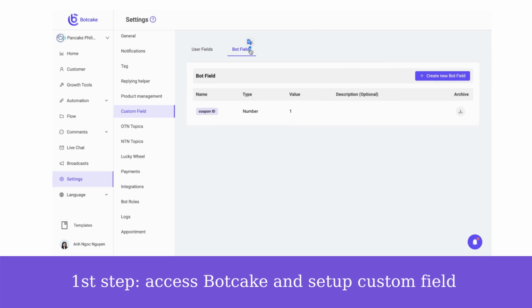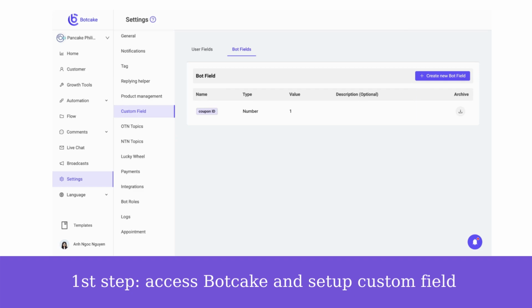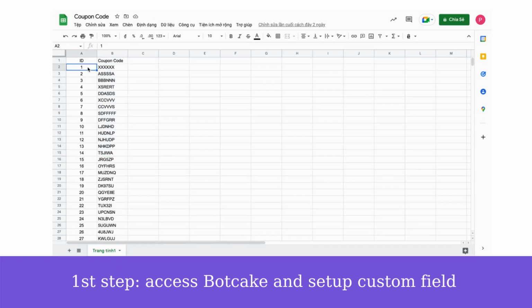Okay, in the bot fields, we need to set up a coupon ID field. So click create new bot field. Enter the name is coupon ID, and the type here will be number, and the value should be 1. Okay, after that, click OK. So why the value here should be 1? Because we will start to send the first coupon code to your first customer, and the ID will start with 1.